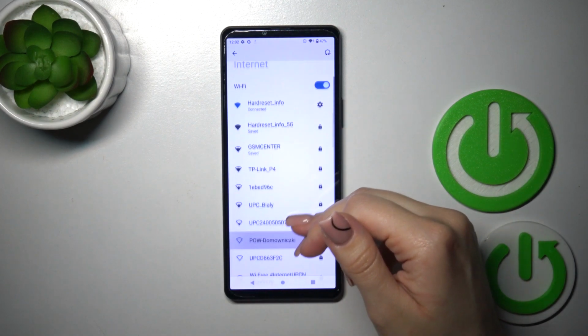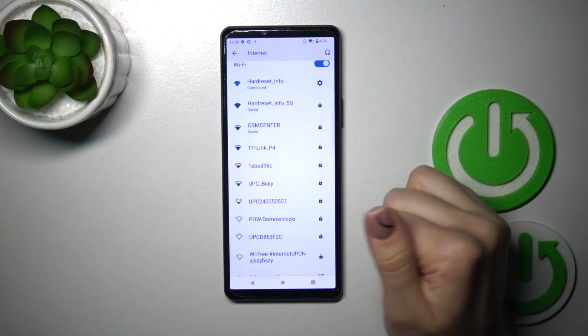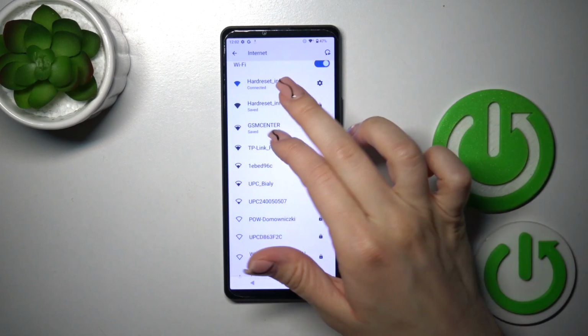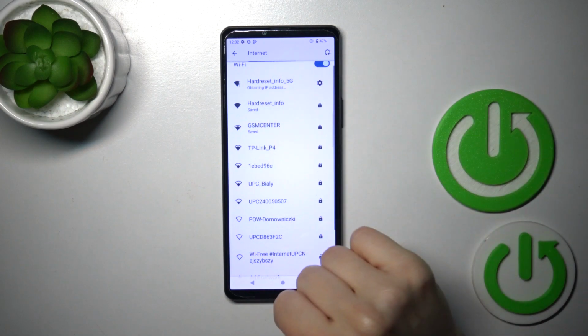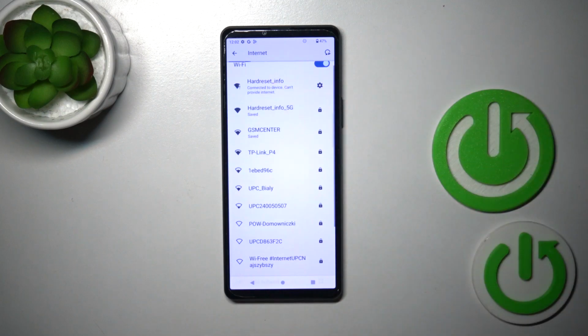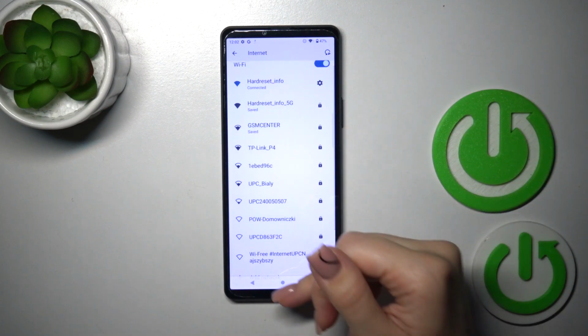to this network. You could add more networks in the same way, enter the passwords, tap connect, and after that you could switch between these networks, for example when you have a slow internet connection.